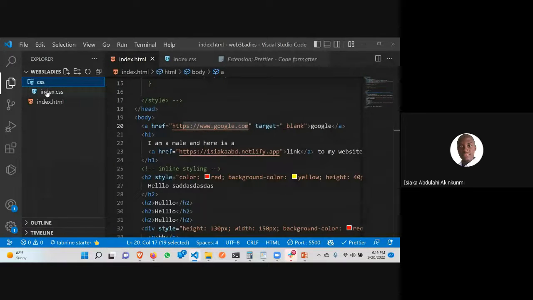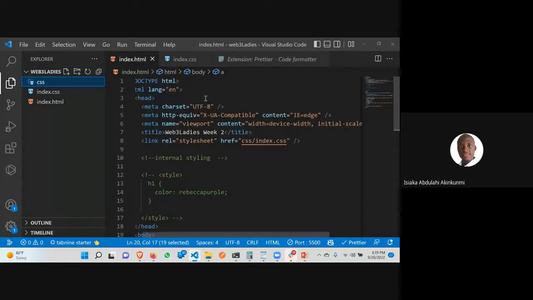Now I'm going to drag this out. That means I've dragged it out. It's no longer inside the CSS folder. You can see now it's no longer together. So now if I come here, I don't need to do anything like this because they are in the same folder. I just write index.css. Do you get it? Because they are in the same folder, I don't need to write the folder name.